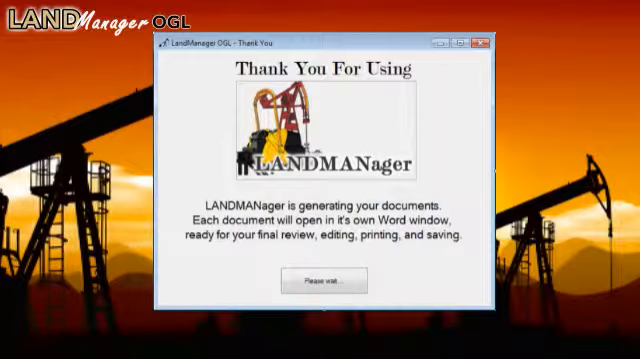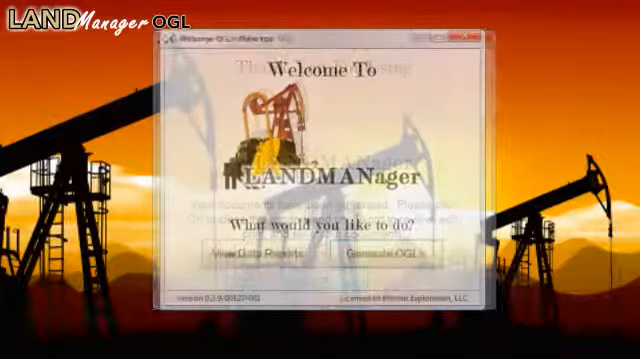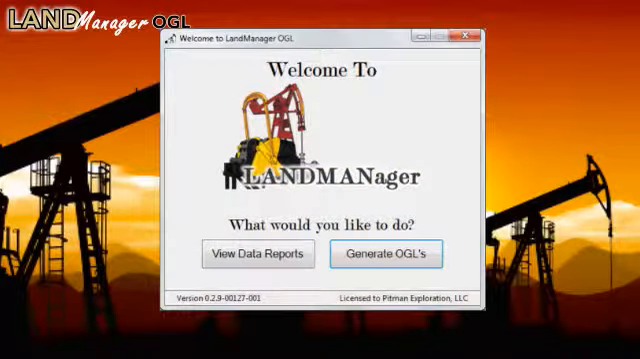Land Manager OGL is a powerful, easy-to-use tool that increases productivity, reduces costly errors, and eliminates tedious paperwork. Land Manager OGL, built by landmen for landmen.